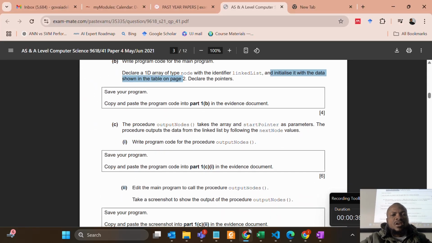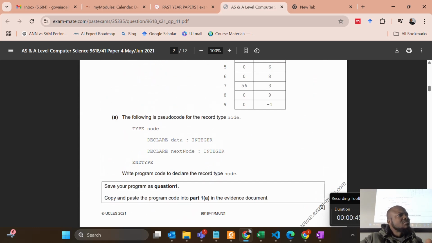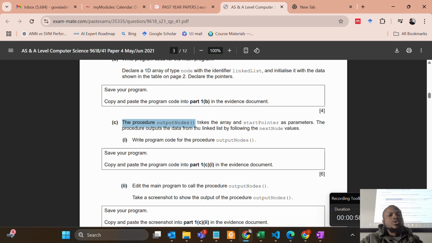Now, question C. The procedure output nodes. This is another procedure. Is it part of this class? No. The class only does node and the attributes, isn't it? If there is another method that is part of the class, it will have been stated. Is that understood? Since the question says the procedure output node does not say in the class, don't try and put it in the class. A lot of students made that mistake and put this in the class.